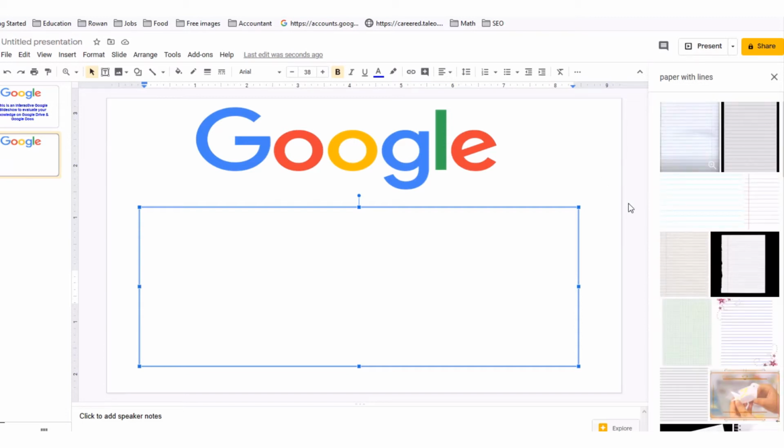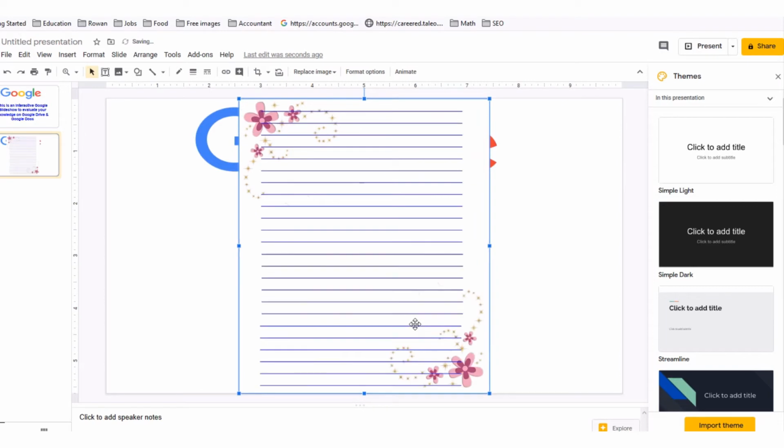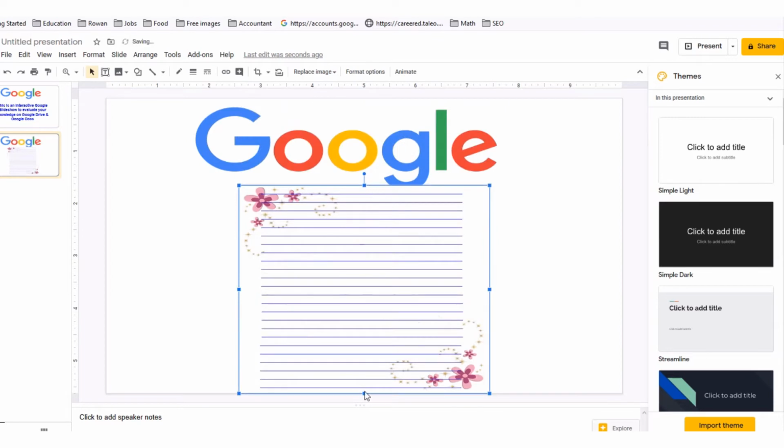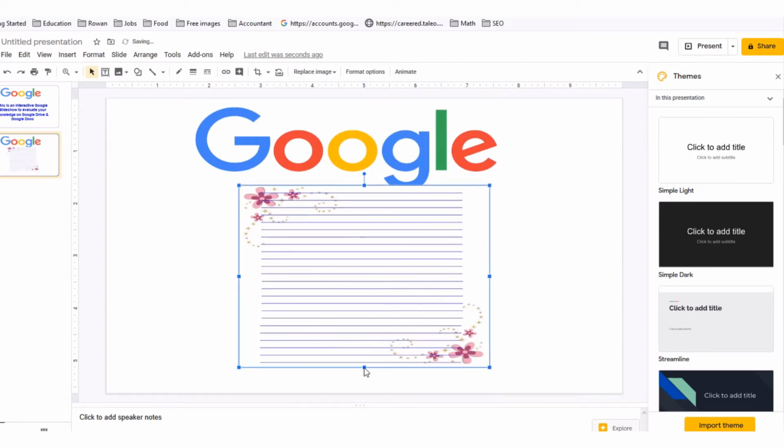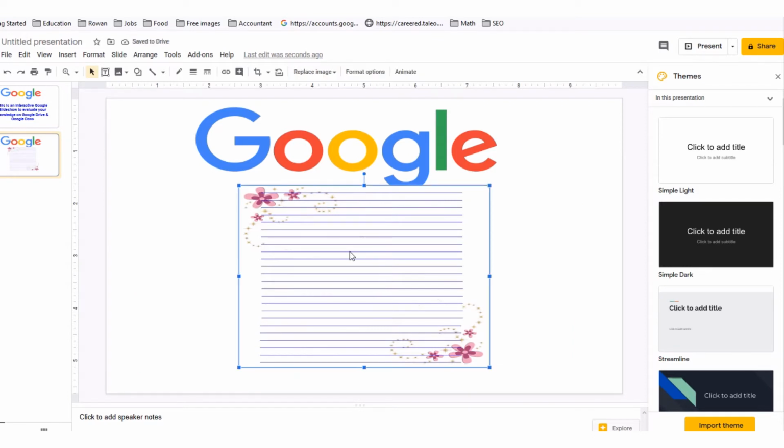And let's see if I can get it close to something that I had. Let's pick this one this time. And we're going to say insert, and it's going to insert a paper with lines. And I'm just going to adjust the size of what it looks like. Okay, so this is my paper with lines.